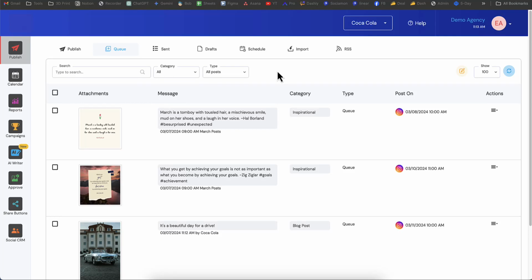Hey, you guys, we have a really small feature, but I wanted to show you. It's actually two quick features I wanted to show you. Our bulk queue editor just got a little better. So the first thing that we added to it is the ability to bulk hold posts for approval.